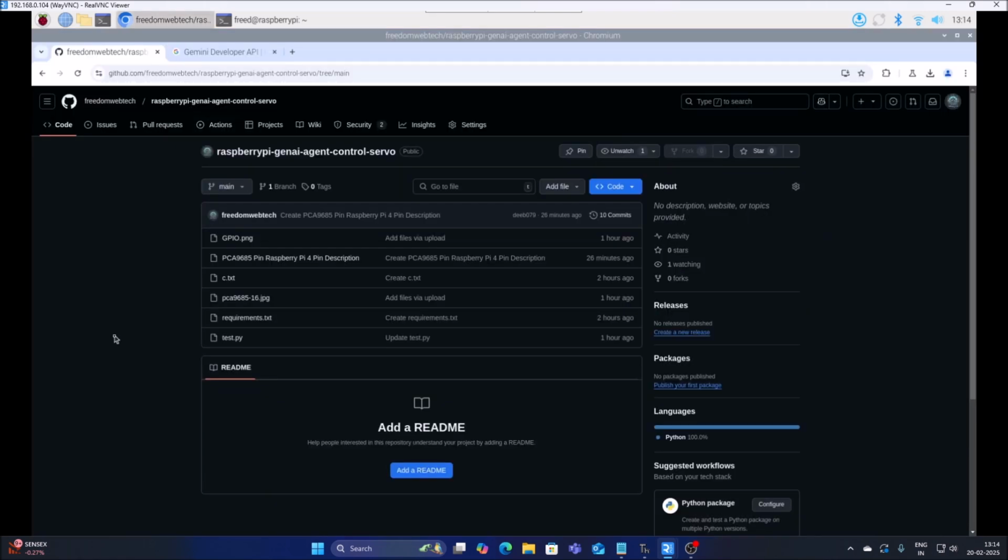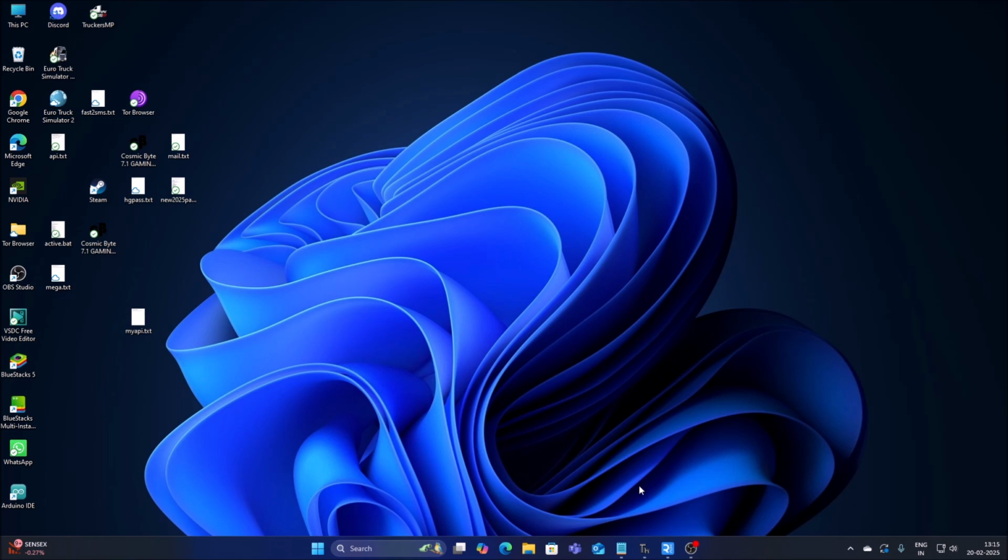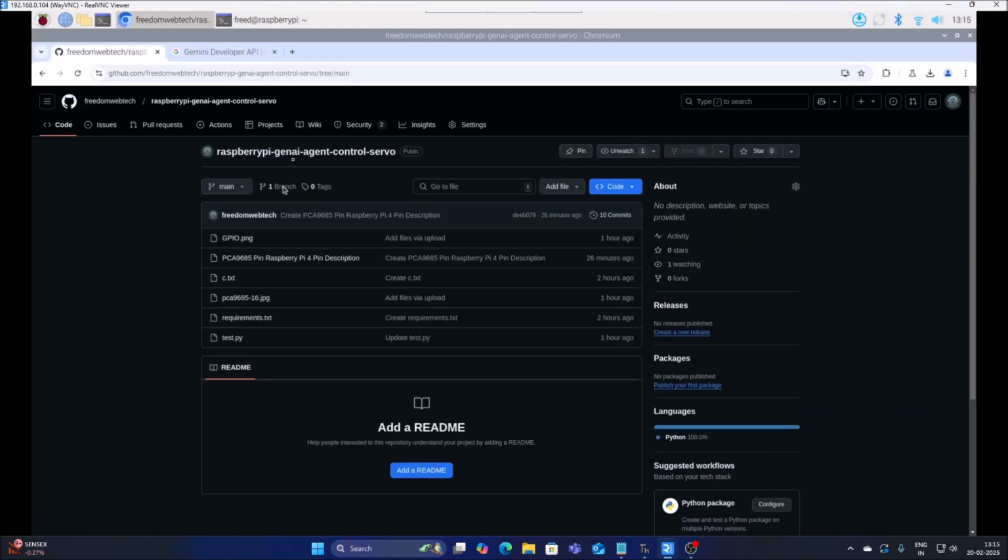I will mention the link. You need to simply copy paste the link inside a web browser, and I am accessing the Raspberry Pi desktop using VNC server. As you can see, this is the VNC server on a Windows 11 machine. I am accessing with the help of RealVNC on a Windows machine. Of course you can directly connect the Raspberry Pi 4 as a desktop and run the code, but right now I am accessing my Raspberry Pi 4 on a Windows machine using RealVNC.